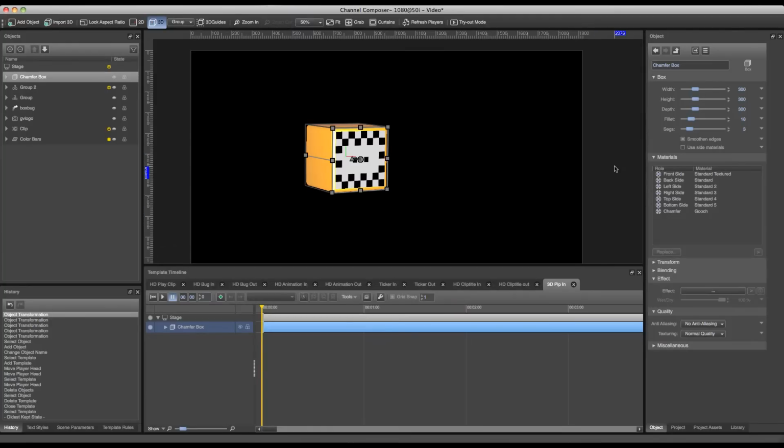Now, my box has a few settings. One of the first, of course, is the width, height and depth. I can also change the fillet, change how much of the sides I want to see and how many segments the sides are using.